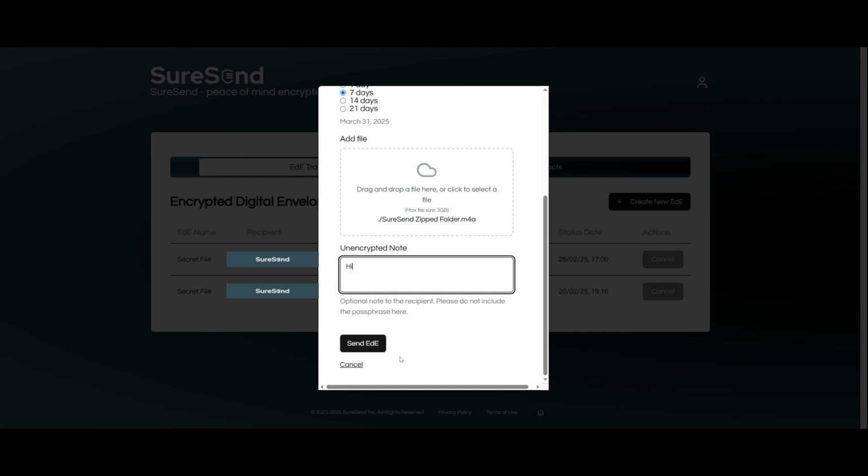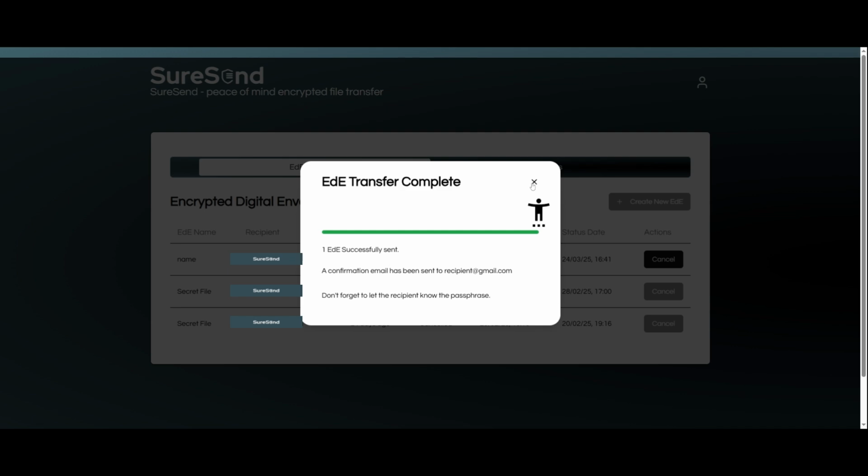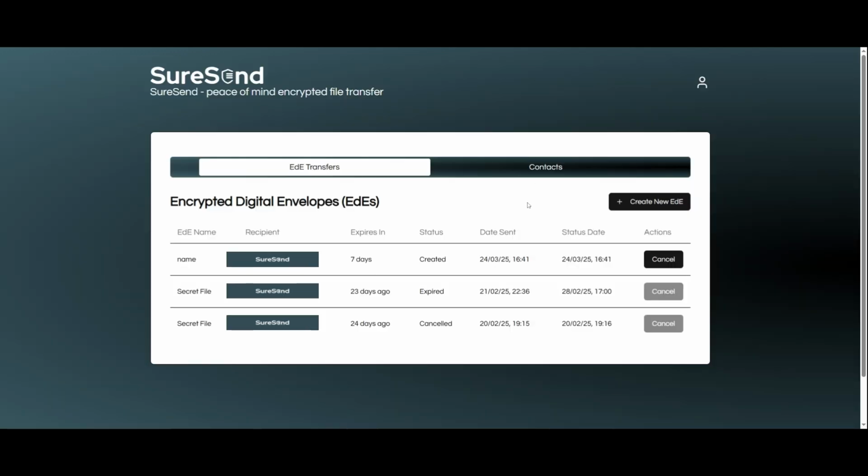Step 4. Just hit Send EDE, and you're done. And that's how you send files with SureSend in 4 easy steps.